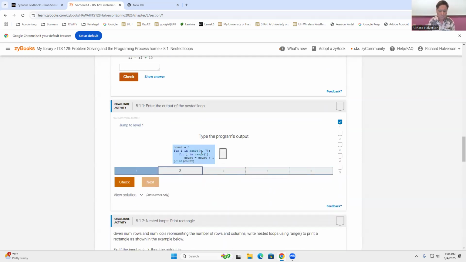What's next? The inner loop again only executes once, so it's like it's not even there. So this goes 4, 5, 6. It's going to execute 3 times, so the count is 3.